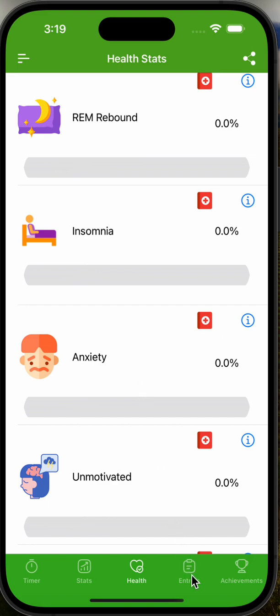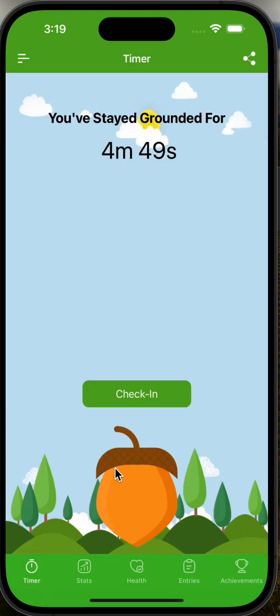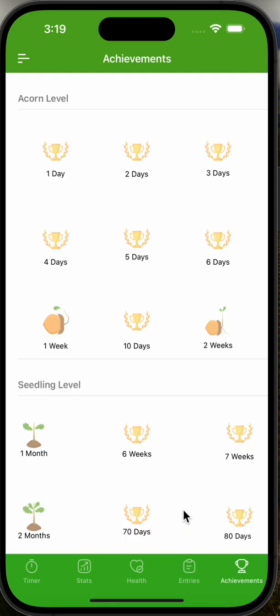The next section, and I want to skip, we'll go back to entries, but real quick, because I explained the acorn once again, I do want to show you the progression of what happens the longer you stay grounded. So in the achievements section, you'll see that each day has a specific trophy or a specific icon. As you can see here, day 1 you'll get a trophy, day 2 you'll get a trophy.